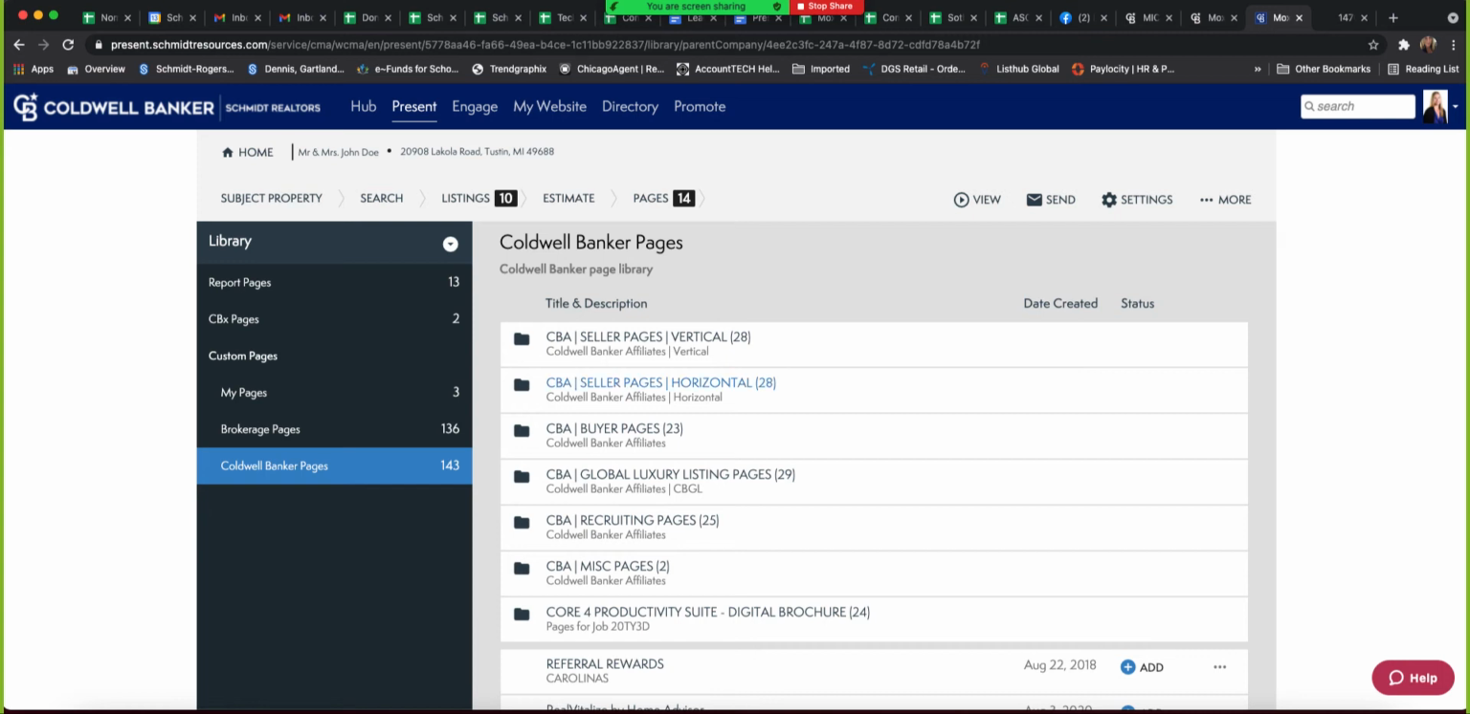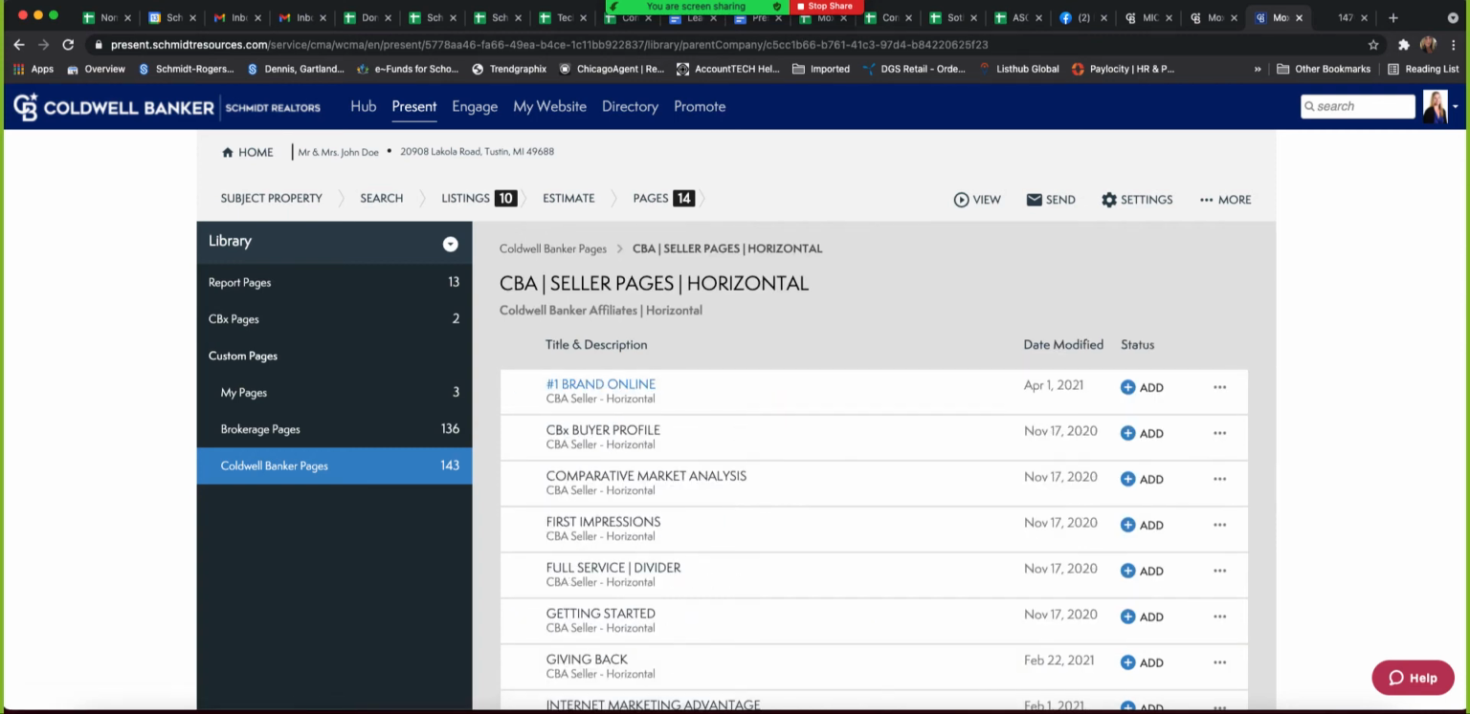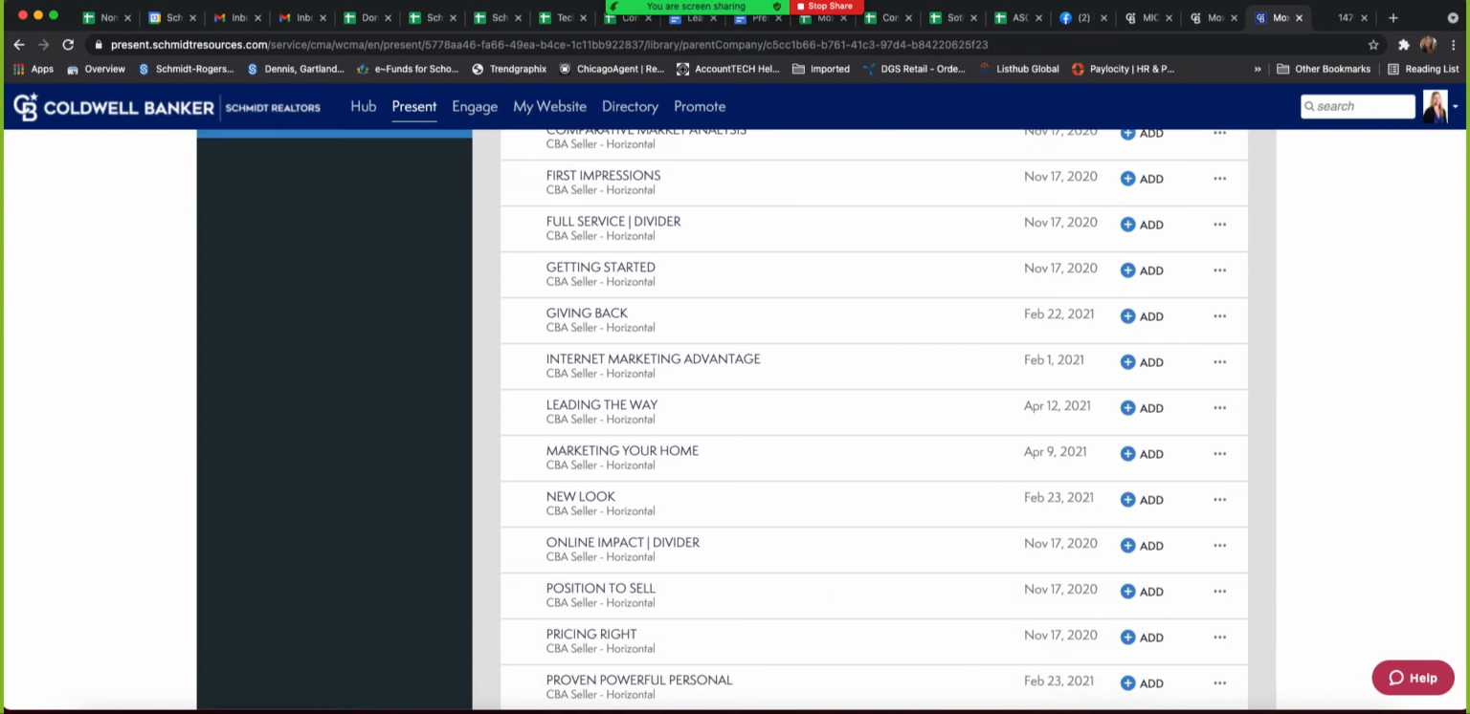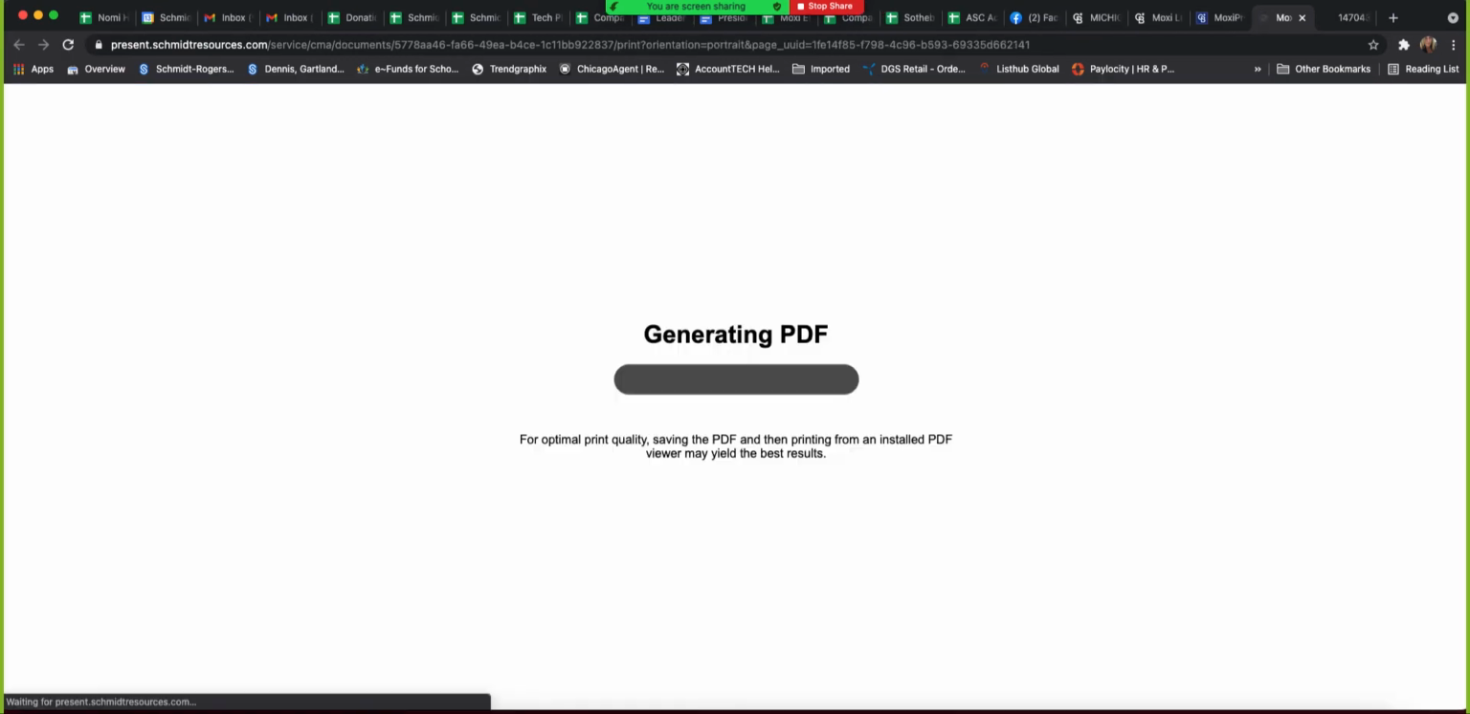So if we go into, because we're in a CMA, right? So it's a seller presentation. If we click on the horizontal, you can see you have all of these options here. Again, if you want to see what one of them looks like, click the three little dots, print portrait.